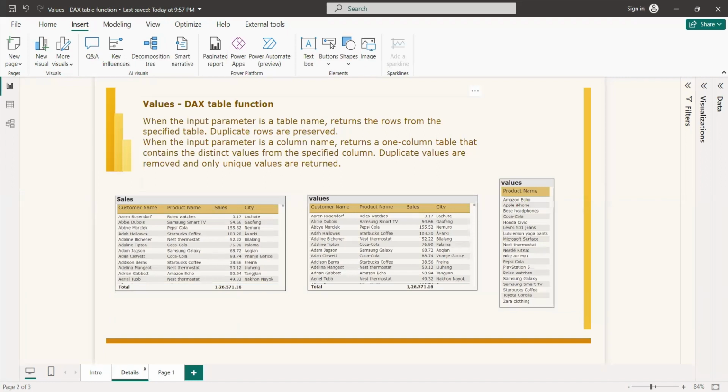But at the same time, you can give the input parameter as a column name also. When the input parameter is a column name, it returns a one-column table that contains the distinct values from the specified column. Duplicate values are removed. So in this table, if you take only the product name and give VALUES of product name, you won't get the entire list of rows, whatever is there in the original table.